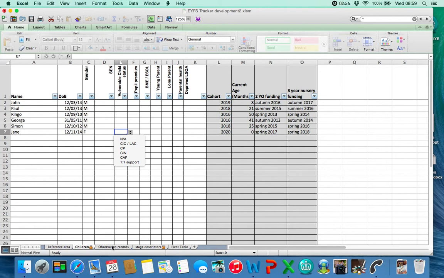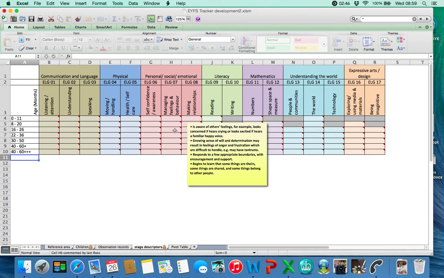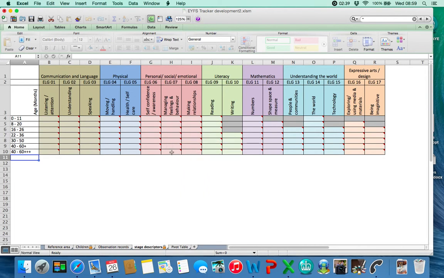If we go on to this one here, we have got a page of stage descriptors. Now these are taken from the EYFS framework. And if you hover over any of these squares, you can see 16 to 26 months, and the descriptors come up here for the ages and stages.